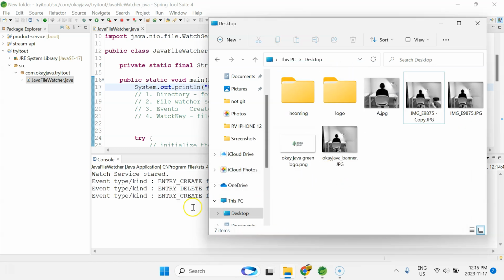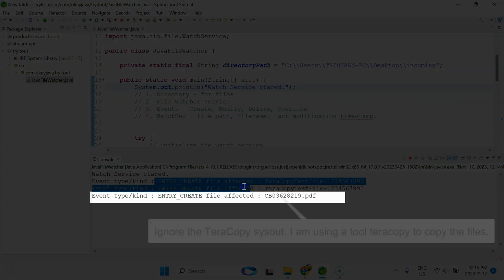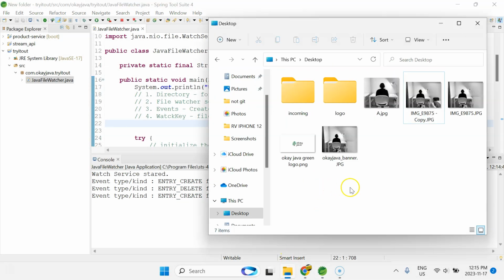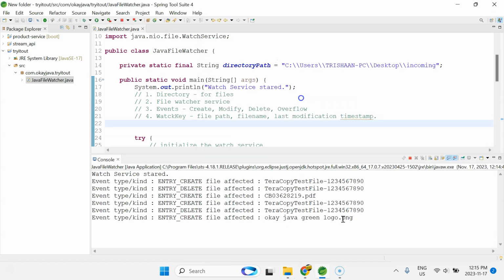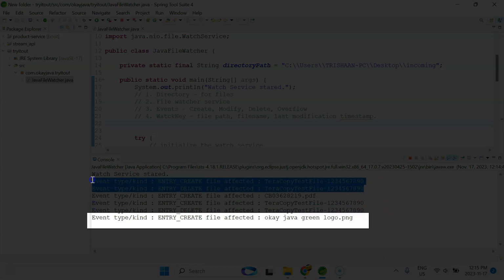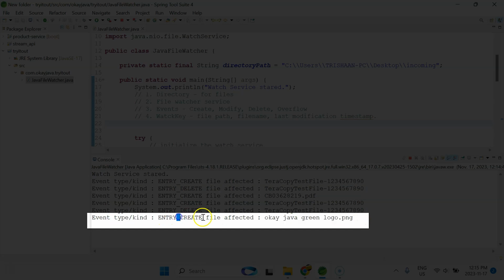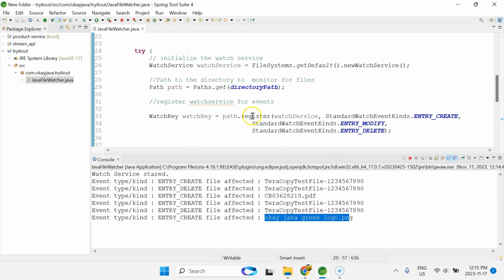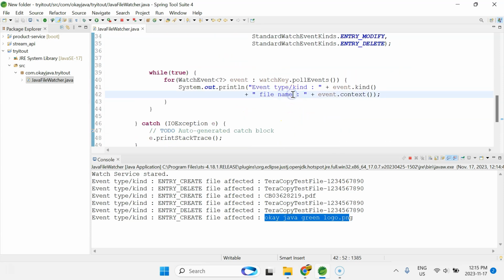Copy. Okay, now here you can see event created, and here is the file name. Now guys, just in case, if I add one more, for example, let me add this PNG file. You can ignore this Terra copy because I'm using another tool on my system. If you simply copy and paste, you will only see that a create event happened on this directory, and here is the file name. So the file affected, let's call it file name.